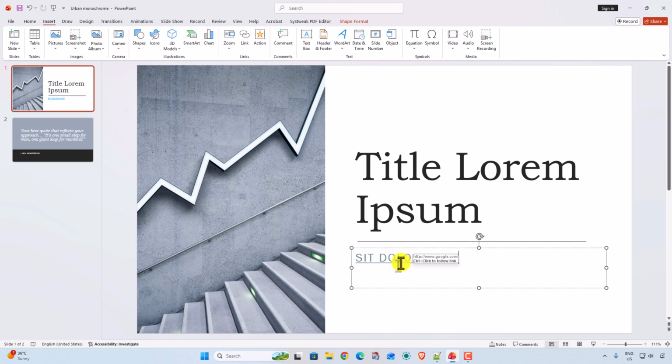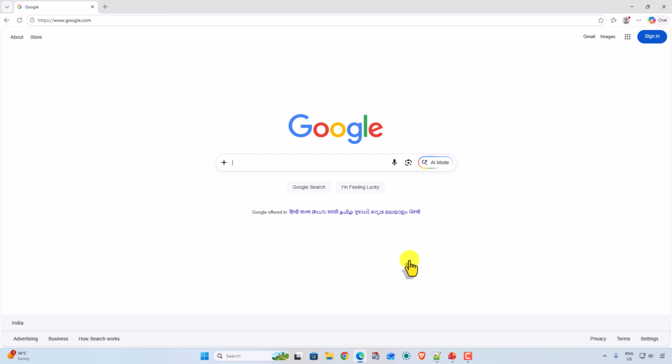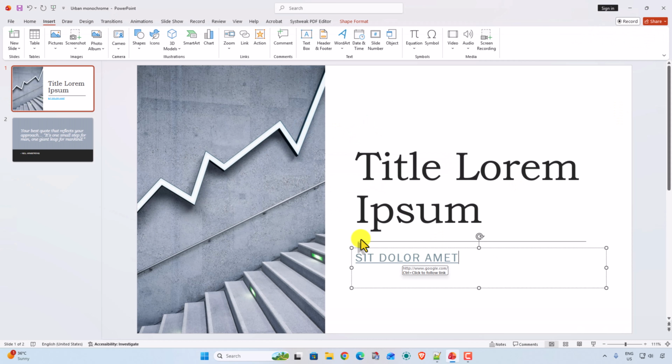How can we test the hyperlink? Press and hold the Control key on your keyboard, and then left-click with your mouse, so you will be redirected to google.com, to which I have already added the hyperlink. So friends, this is the first method.